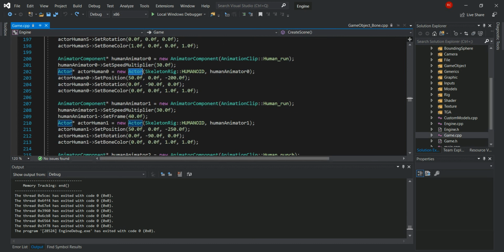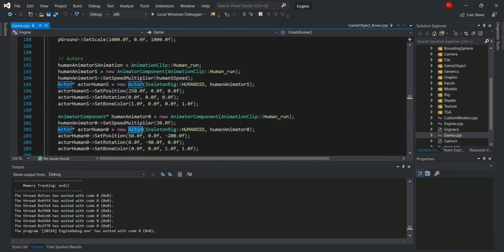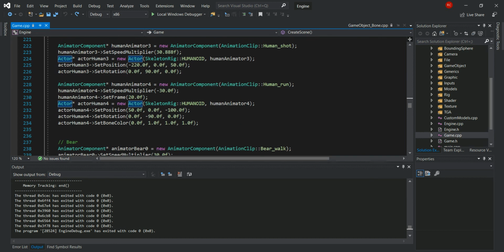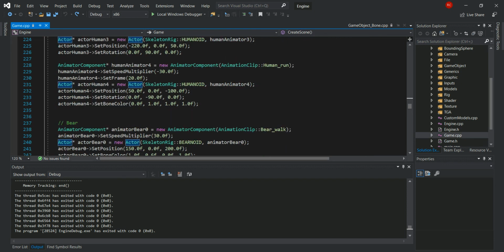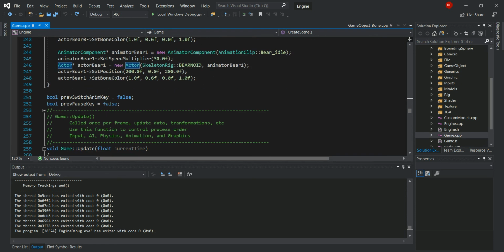And yeah, that's the viewer part, and each of the actors has its own animator component for its control. And yeah, that's it.